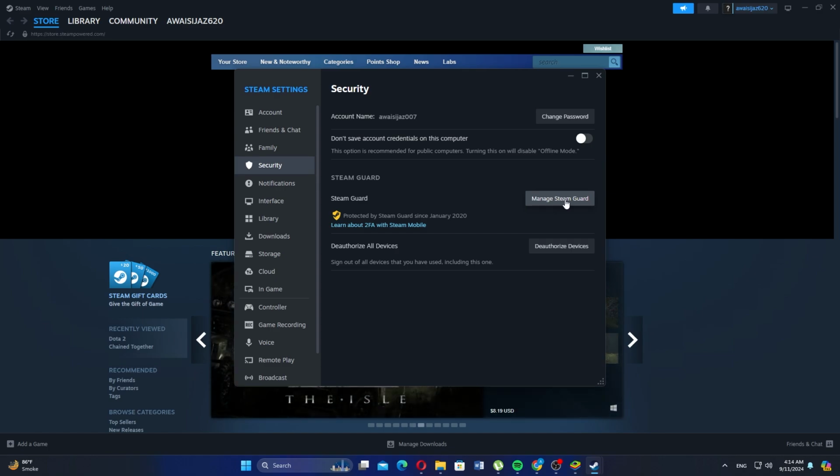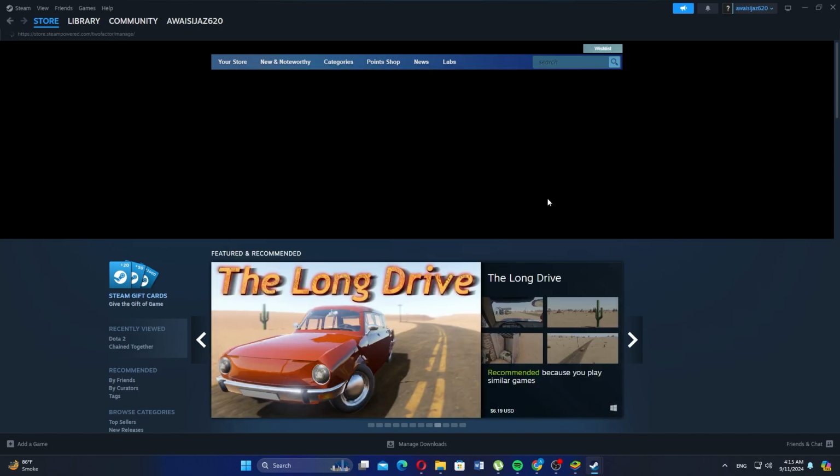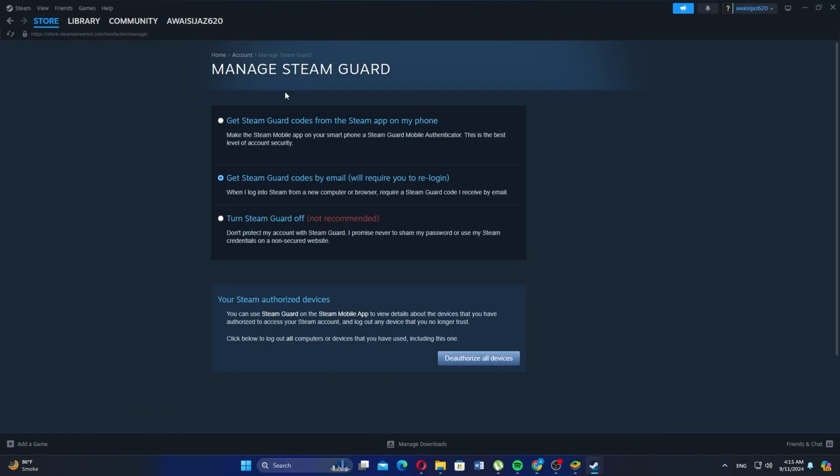If the Steam Guard icon is green, it means 2FA is enabled via the Steam mobile app, and you'll be able to bypass the 15-day trade restriction. If it's yellow, that means Steam Guard is enabled through email, but you will still have to wait for 7 days before you can trade.